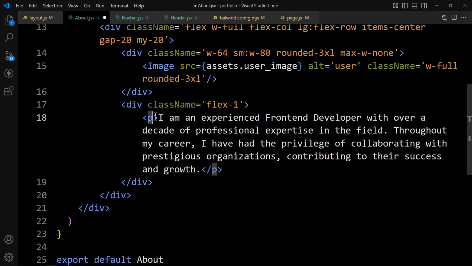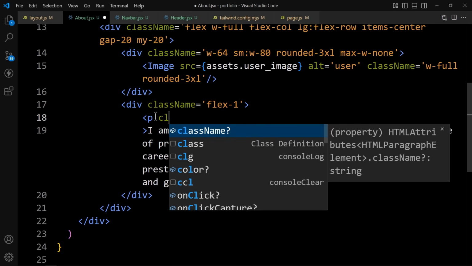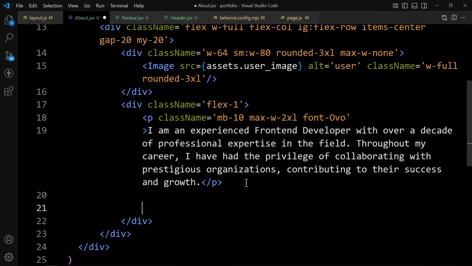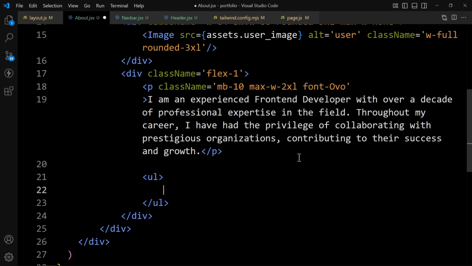And in this p tag, we have to add some classes. So just add the class name. And in this one, we will provide the margin from the bottom, then maximum width, and we will provide the font. After that, we have to add some card. So we will add the UL tag. And in this li, we will display the information in 3 cards.